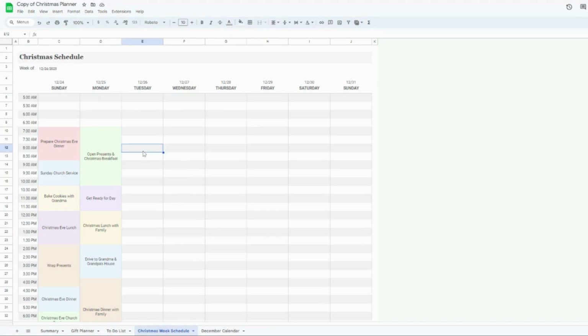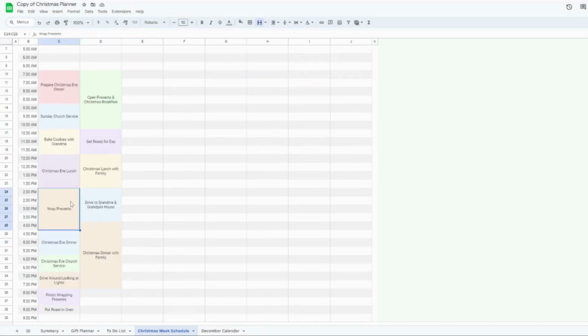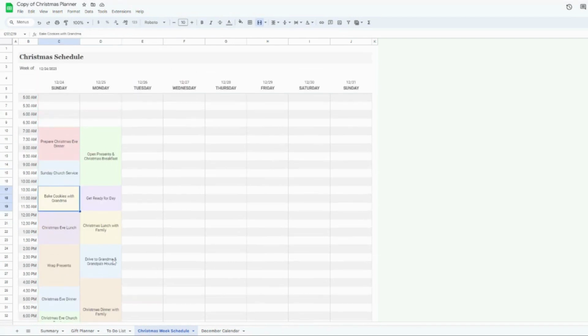The next tab at the bottom is going to be your Christmas week schedule. So what's really helpful about this is it's a great way to visually see everything you have going on in any given week. And then what you can do is you can use colors to color coordinate and color code different events throughout your schedule as well.